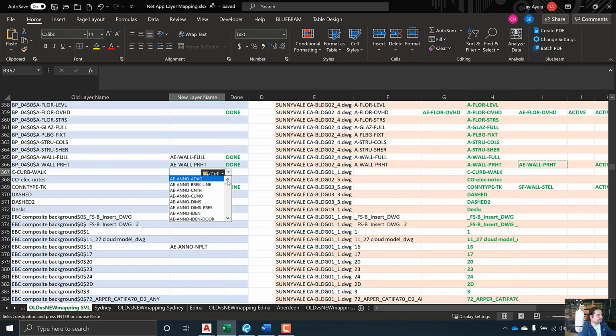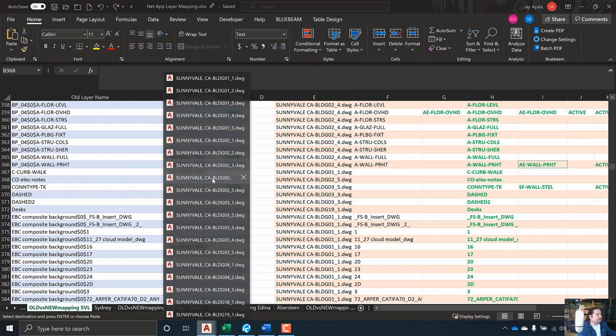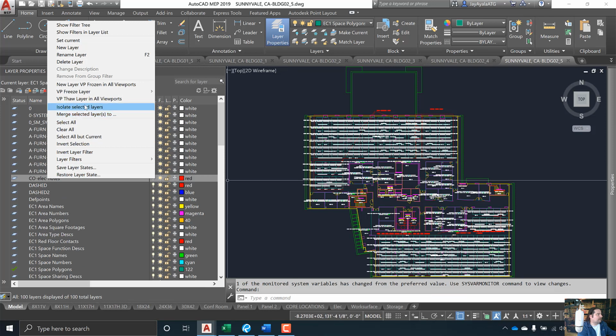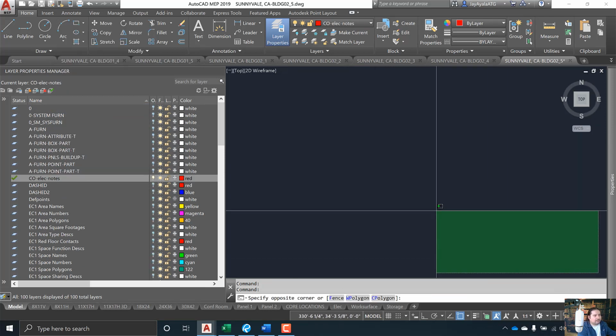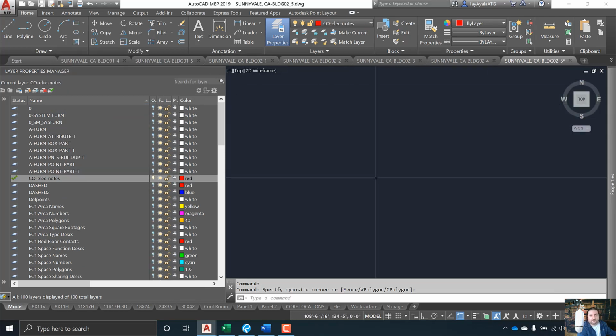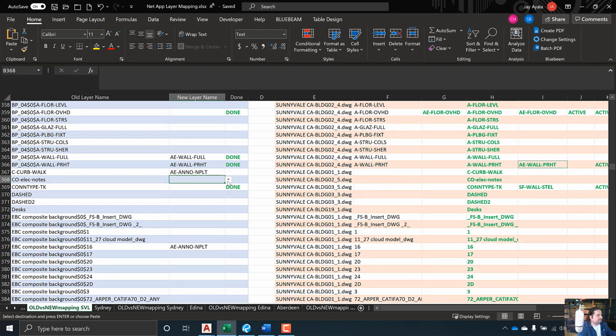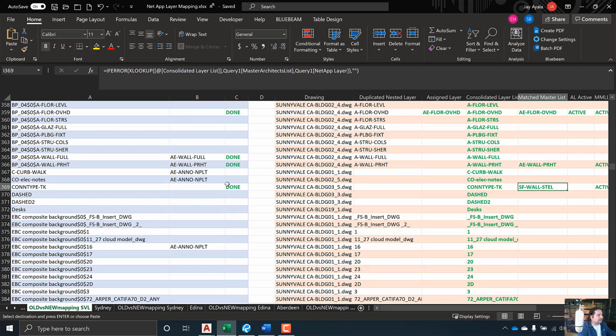All right. Next one. CO-elec notes. Okay, so that's building 2-5. CO-elec notes. Isolate. And again, it appears that nothing is there. I just like to verify. Sometimes I find dark colored layers there. So nothing there. So that's A-ANO-no plot. Okay. So what you'll find, guys, is that you're going to get into a rhythm, and you'll be able to go pretty quick once you enter into that rhythm.